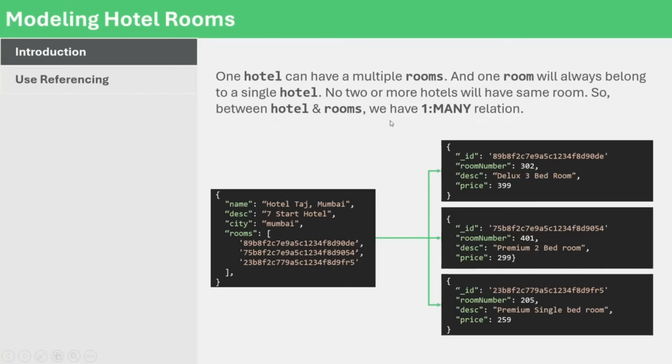Now to implement this one-to-many relationship, we are going to use the reference approach. Here we are not going to use the embedded document approach. Why? Because as we have learned, whenever we have a one-to-many relationship, we should go with the reference approach.